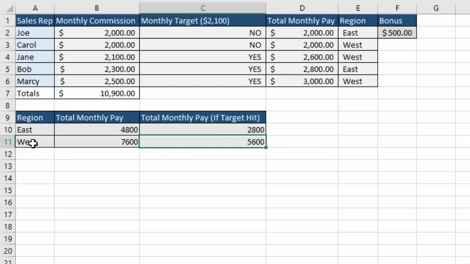So here we're looking for the West region. We have 3 reps in the West region. And we have 2 who have met their monthly target, $2,600 and $3,000 for a total of $5,600. So we also see that this SUMIFS formula is correct.